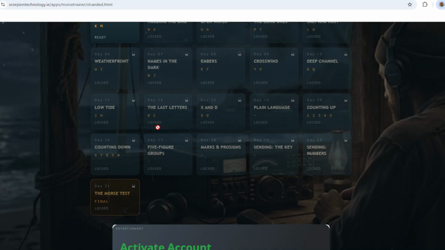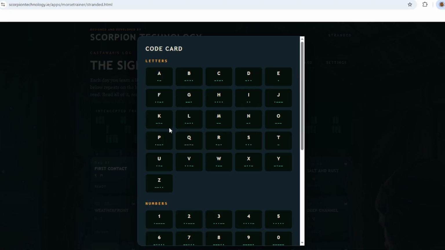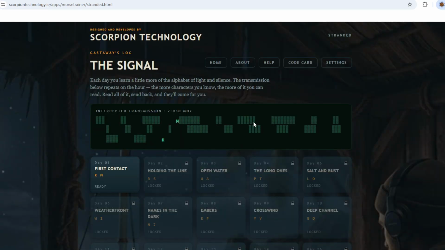But the whole idea behind this is to get you ready for the Morse code exam in Ireland, which I believe is 5 words a minute, and that includes letters, numbers, and punctuation. So if you go up here and you click on the code card, you'll see that there's the code card for all the alphabet, and then you have the numbers, and then you have the punctuation. And obviously you can go to about, which tells you all about the actual web app and the settings there as well.